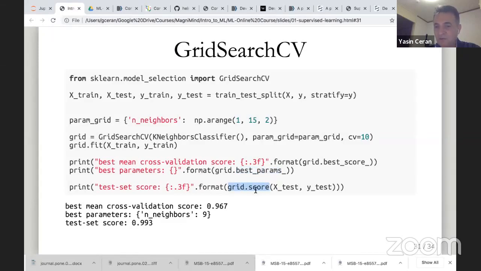When you say grid.score, grid is going to find the best parameter, and then it's going to train your model on this best parameter, and then it's going to predict your y-test hat for this best parameter, and then it's going to calculate the score by comparing y-test with y-test hat. So all that is happening when we call grid.score.